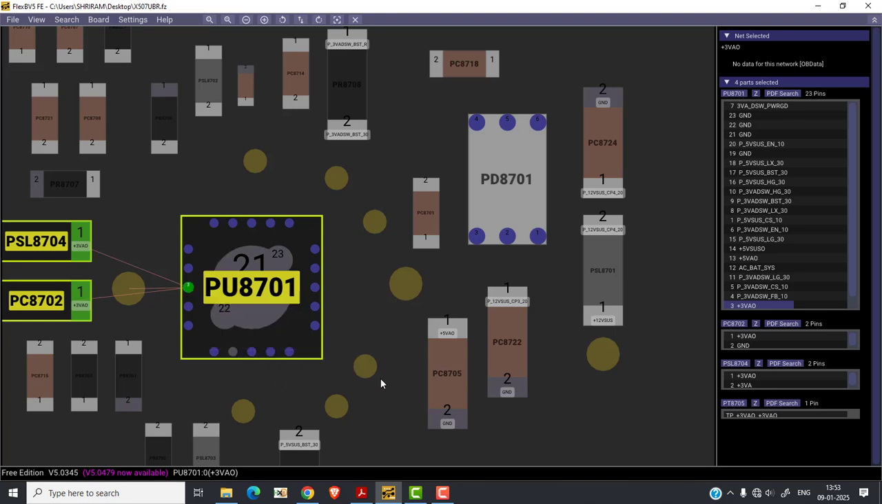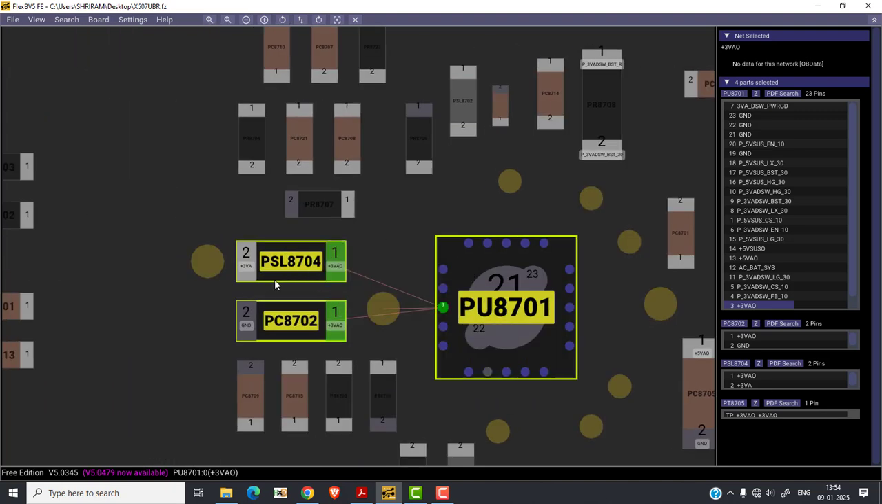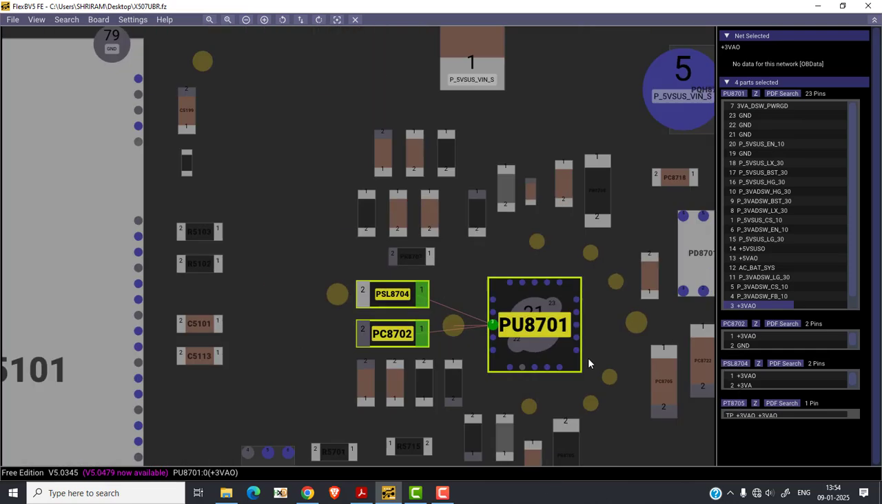Suppose the chip is very small, very tiny. So if you can't check on this pin, then you can check here also on these. These are PL8704 or PC8702. PC stands for capacitor and PL stands for coil. So you can check the linear voltage, that is called the LDO3 voltage, at this capacitor or the coil, and if you are getting 3 volt here, then the chip is okay, and then you have to check the enable signal, right? And like that you can use this board viewer and check all the signals.